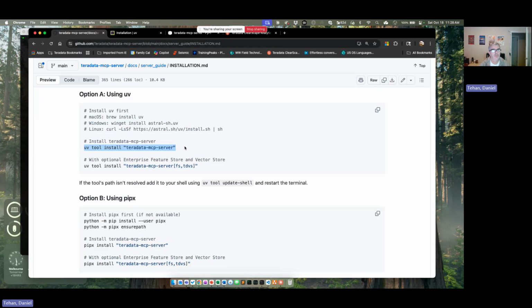And the server comes with a base set of modules. A module is just a grouping of tools. So we come with a base set of modules. But if you wanted the complete set of modules, then you would do the installation with the optional modules, FS and TDVS. And we will continue to add optional modules in here over time. But I'm going to just start with the simplest base set of modules.